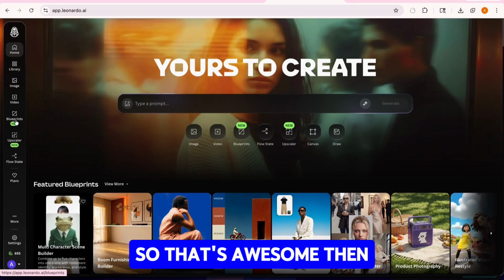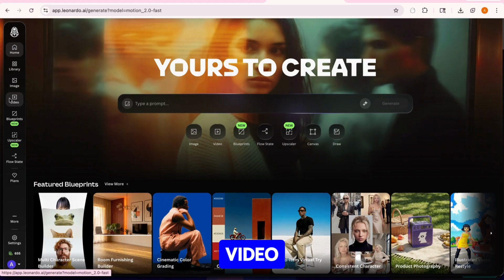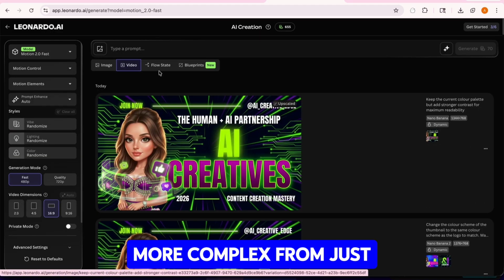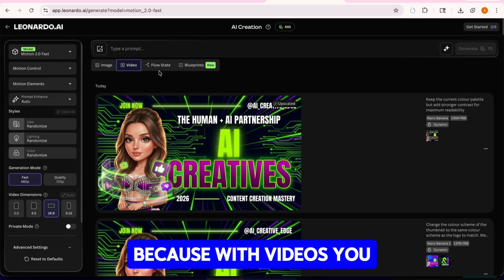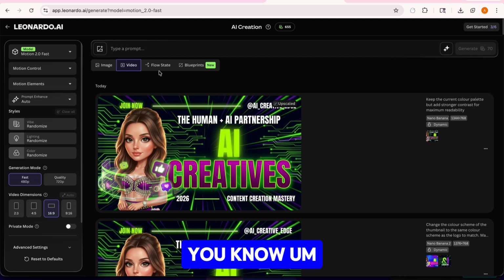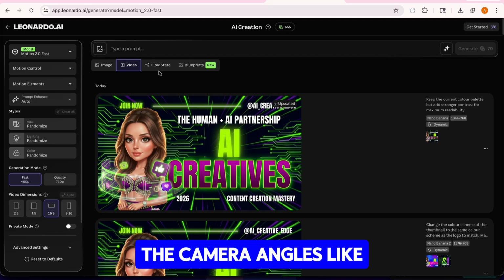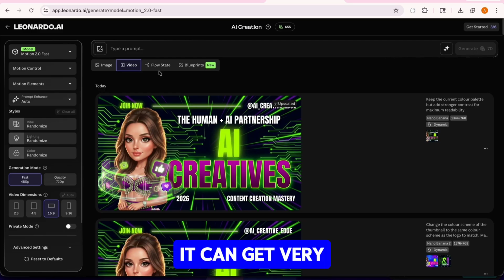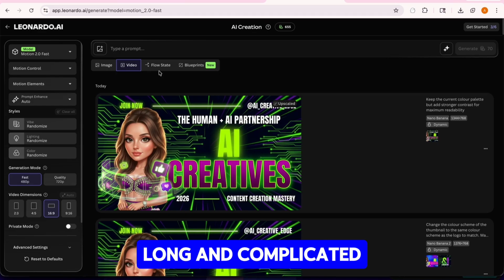So that's awesome. Then you can go to video. This is where you can generate videos. That's a little bit more complex from just images because with videos you have to describe the camera angles, like people's facial expressions, hand gestures, things like that. It can get very long and complicated, but we will definitely go over that in further modules.